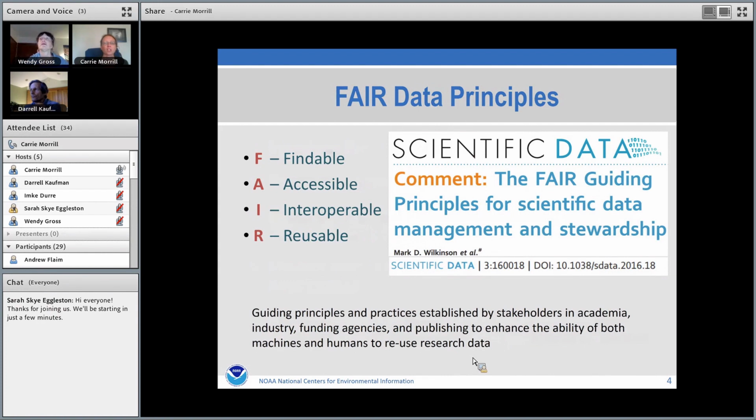So first, the FAIR data principles. These data principles were laid out in a paper published in Nature Scientific Data back in 2016 by Mark Wilkinson and co-authors. And these co-authors include a wide range of stakeholders in academia, industry, funding agencies, and publishing. The acronym FAIR refers to Findable, Accessible, Interoperable, and Reusable. And the goal here is to enhance the ability of both machines and humans to reuse research data.